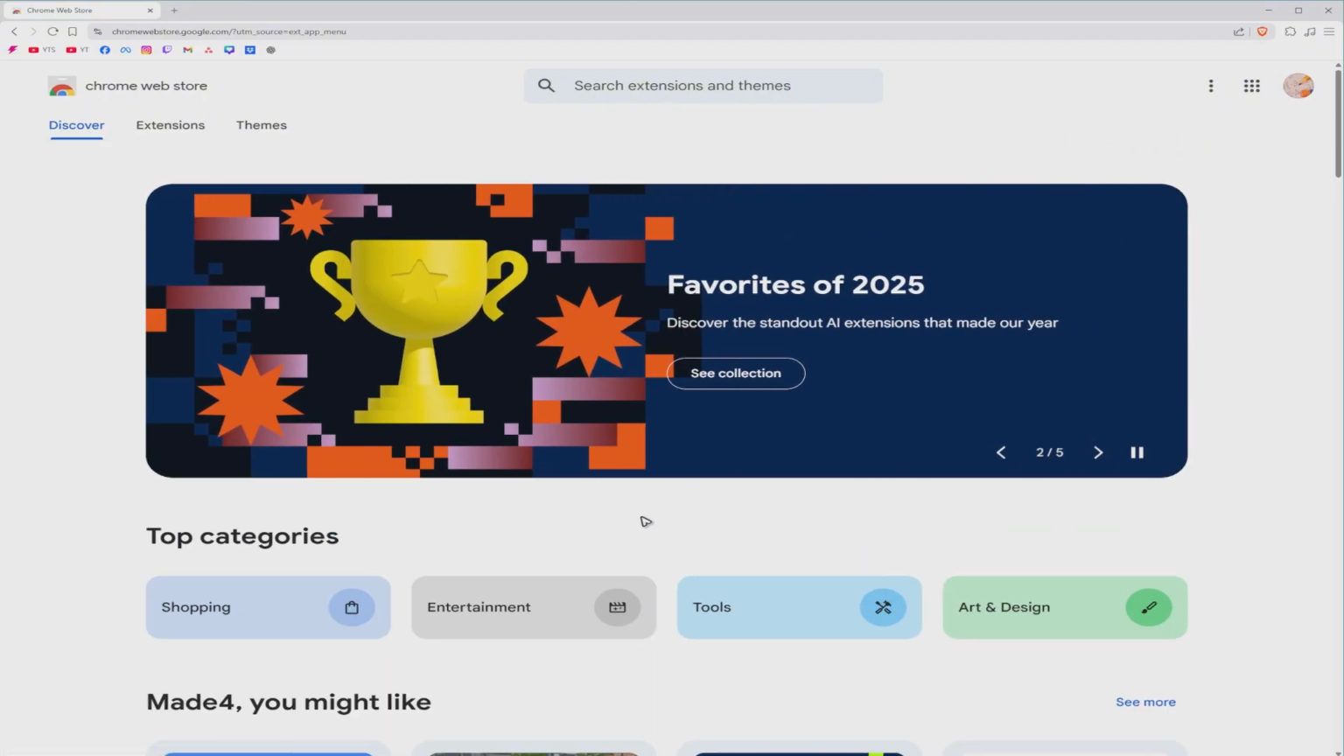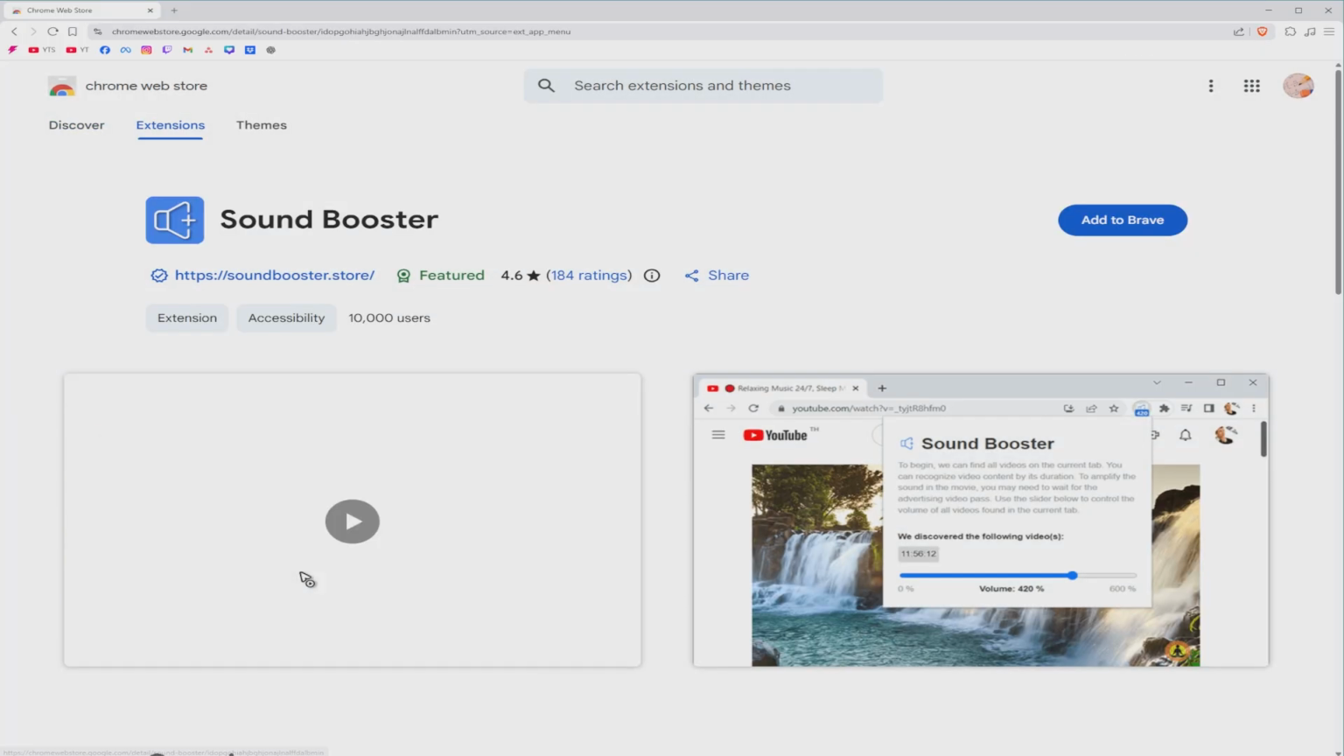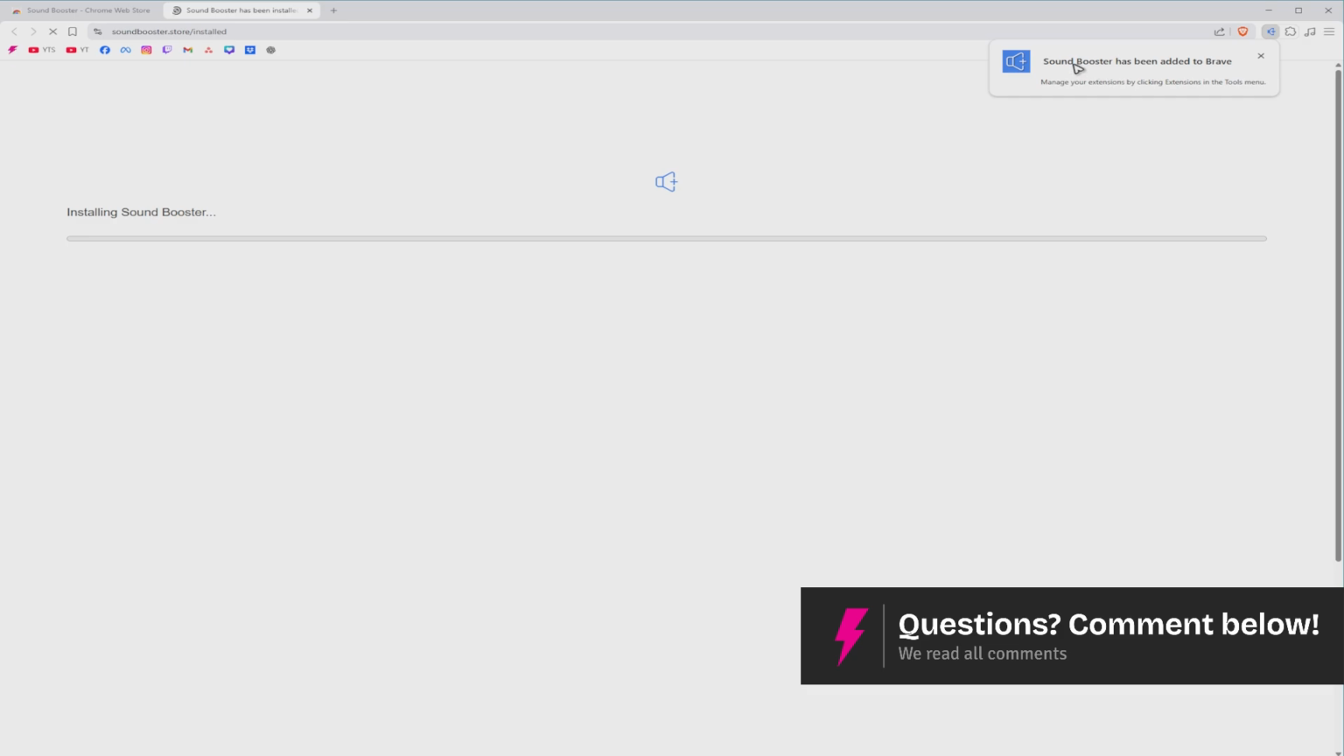Okay. Let's say I'm going to go ahead and add in this one, the Sound Booster. Okay, I'm going to click on it and just click on Add to Brave. Wait for it to load, and there'll be a pop-up right here at the very top. Just click on Add Extension. Wait for it to install. And once done, as you can see here, it now says Sound Booster has been added to Brave.